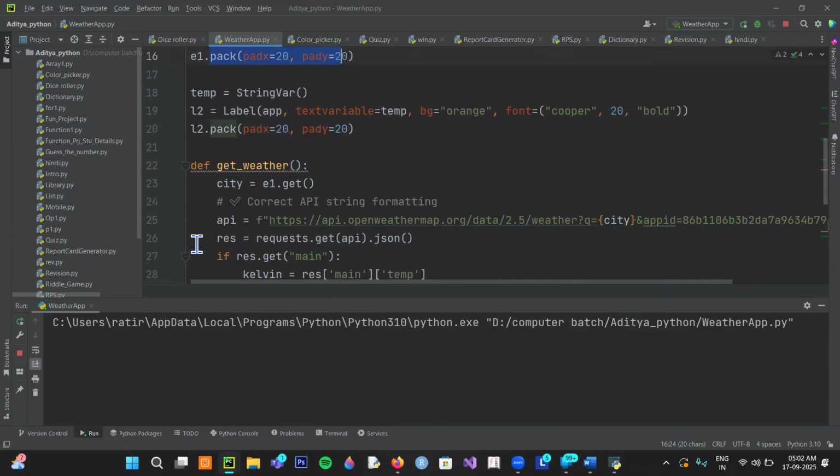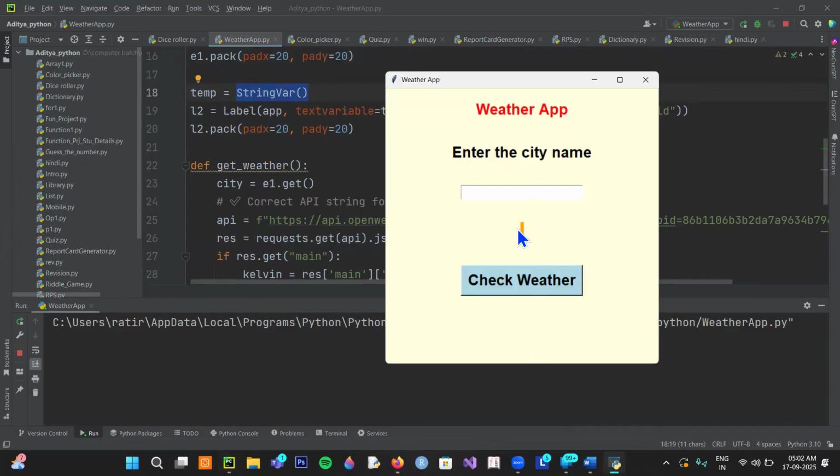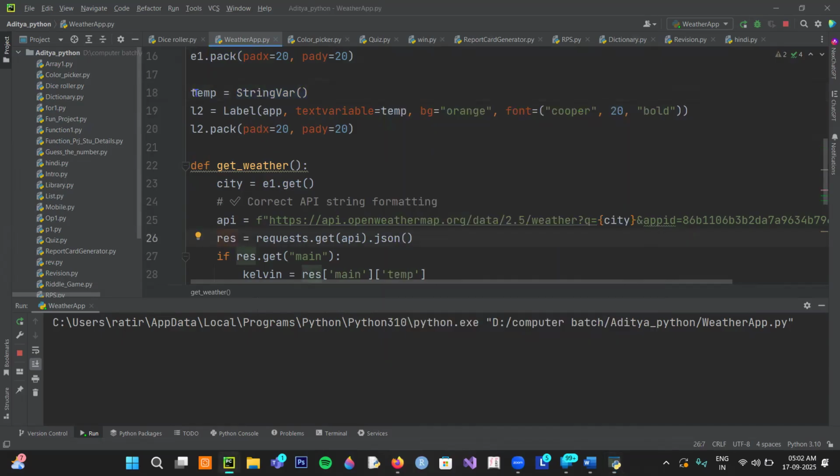After this, whatever the user types, I want the result to come in Celsius or Fahrenheit, whatever you want. So I want it in Celsius. I create one variable, temp, and I use the StringVar method, by which the user can mention number and string both together. Like you can see, this is the blank area. When I type the city and click on the button, it shows me a string, then a number, and again a string. We're using integer and string both together. So for this, we're using StringVar for temp.